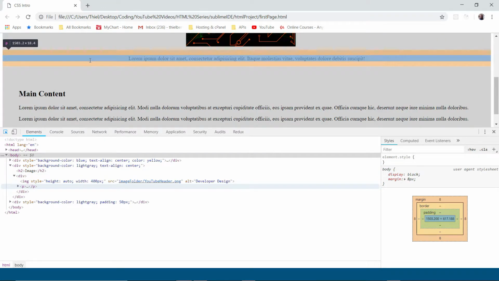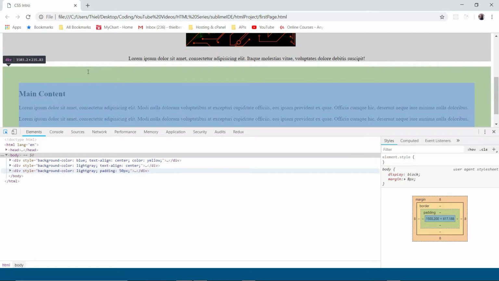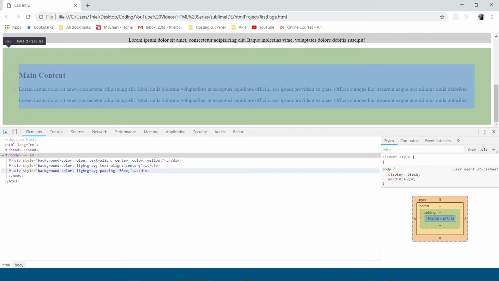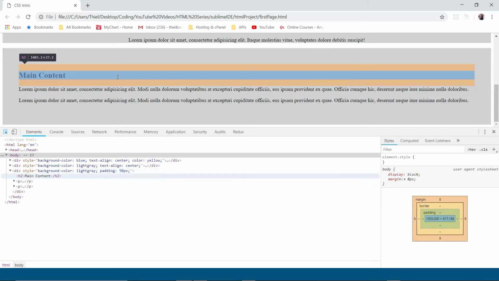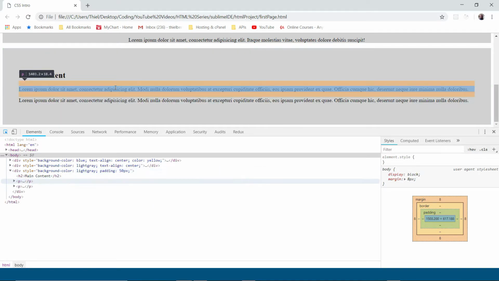For example, this paragraph has margin top and bottom, so that's represented in the orange, and the paragraph itself is represented in blue. It's a block level tag, so it stretches all the way across the screen, and our div stretches all the way across the screen. It has that main content in there with padding all around it. The blue box is the main content area, and the green inside of that box is the padding. And then for our content, you can see the margins above and below each piece of content.